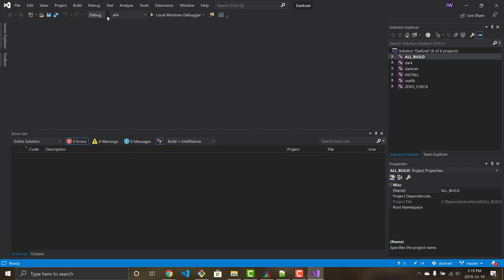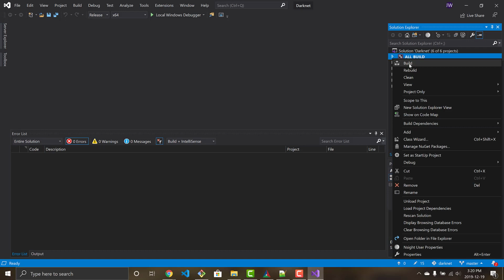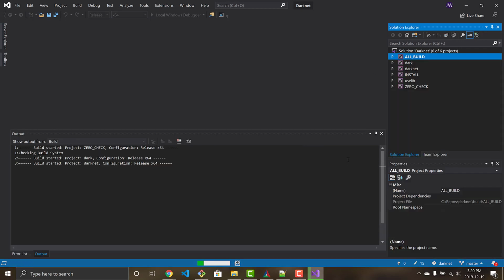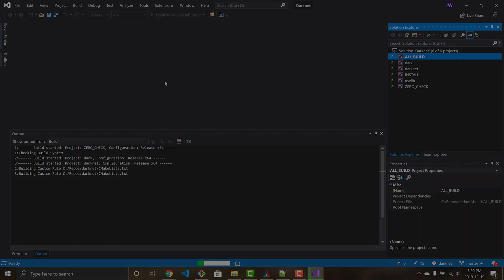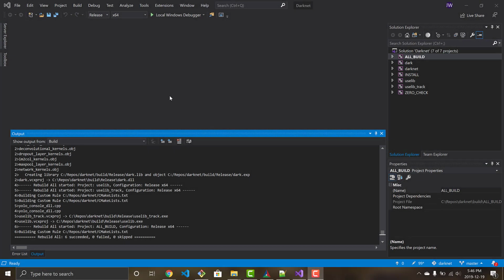So you're going to want to change the version to release. This just optimizes it. And then you're going to right click on ALL_BUILD and go to build. So we're going to let this run, and then I'll come back and show you what the next step is. Hopefully, if all goes well, fingers crossed, you'll see that your build all succeeded, none failed.